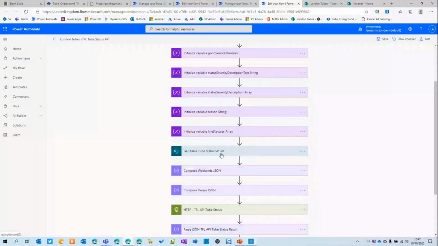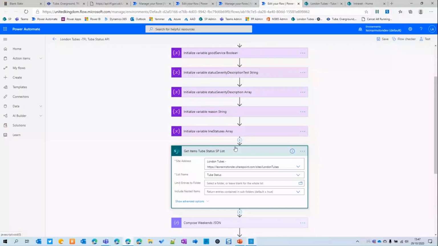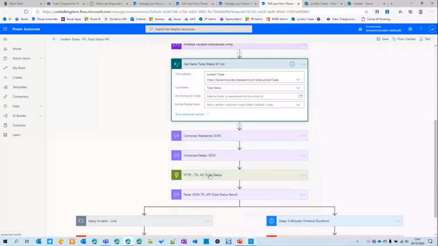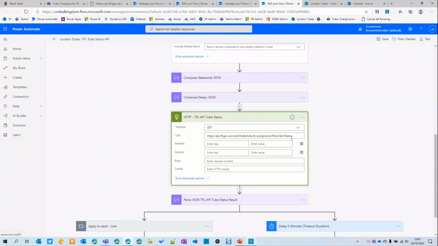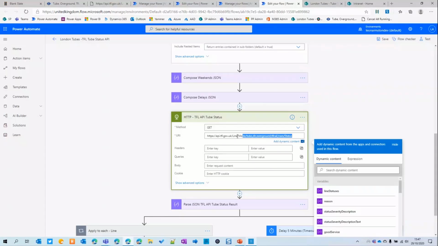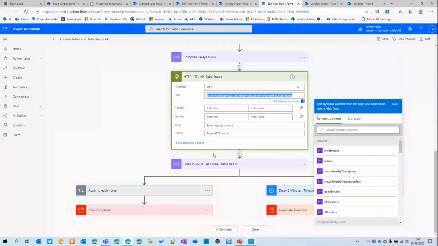It connects to the SharePoint list that we just deployed. And then we can see that it has an HTTP action, which connects to the URL that we just saw in this tab here. So this is all of the JSON. So we'll go back to the flow. So when this is run, this HTTP action returns all of the JSON that we just saw in the previous page.